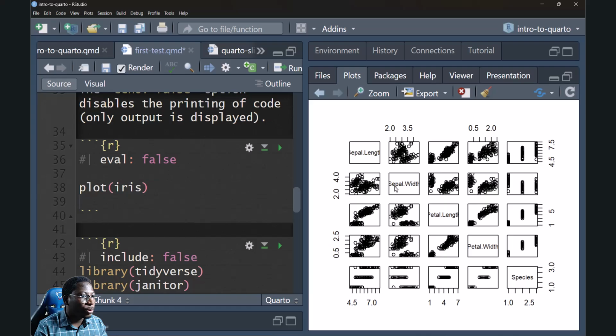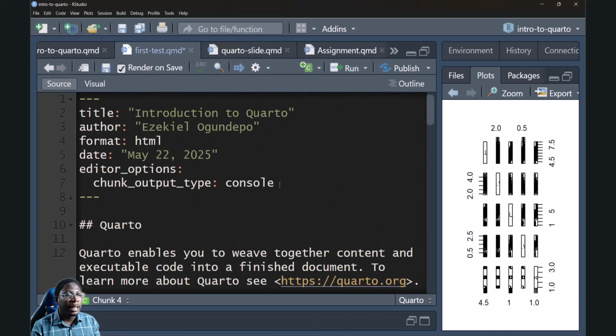Now, if you go back to the YAML header, you can see that it has automatically added this one for us called editor options, code chunk type is console, as you can see.